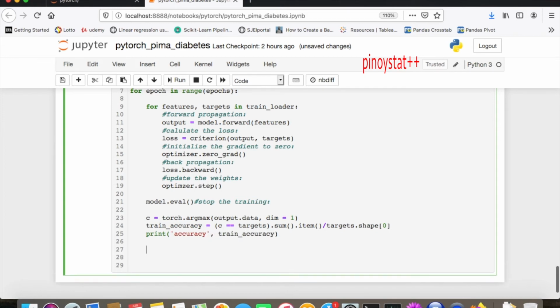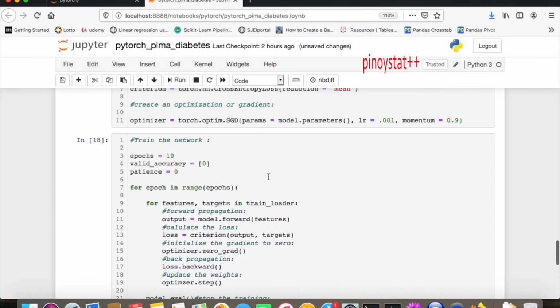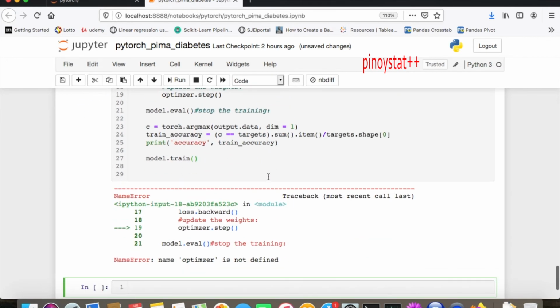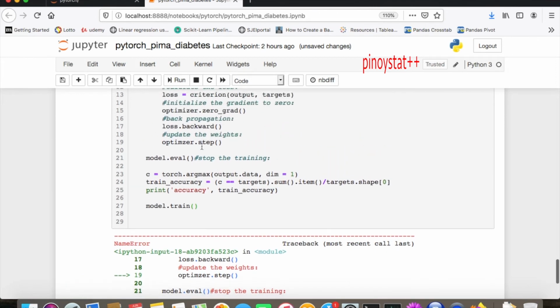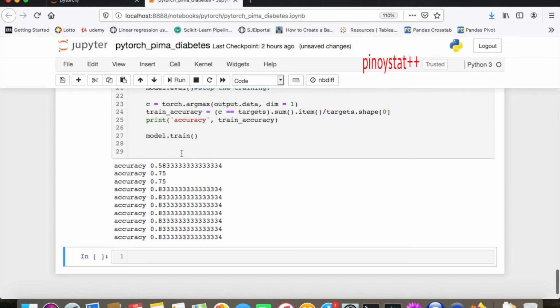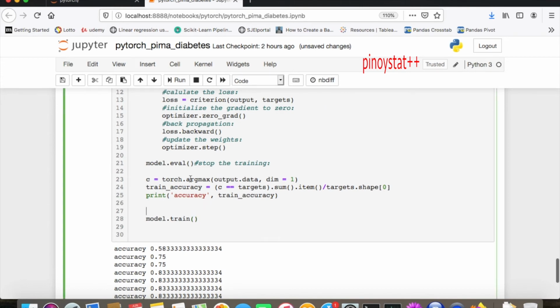Then we resume the training of the model. Let's see. Okay, there's a long pairing here. Run again. Okay, so it's working fine. It's good. Now we continue. After we do this train accuracy, we're going to evaluate it.